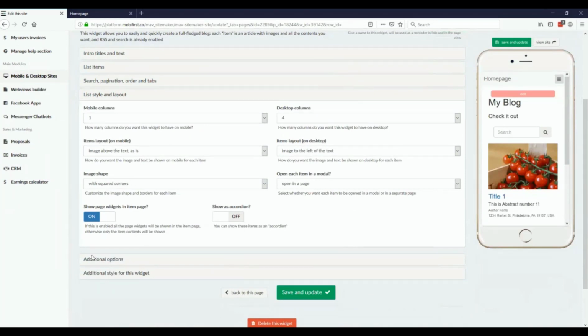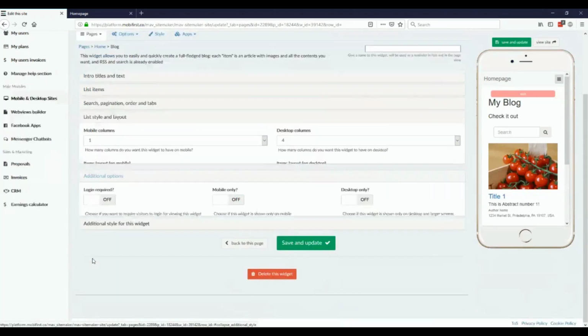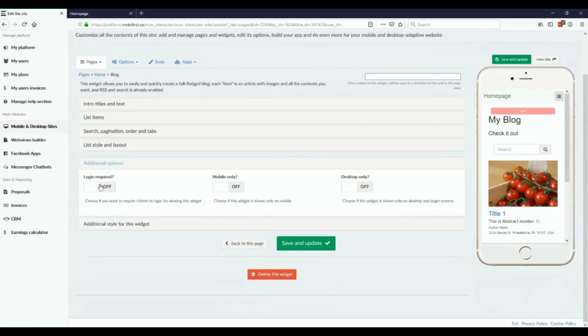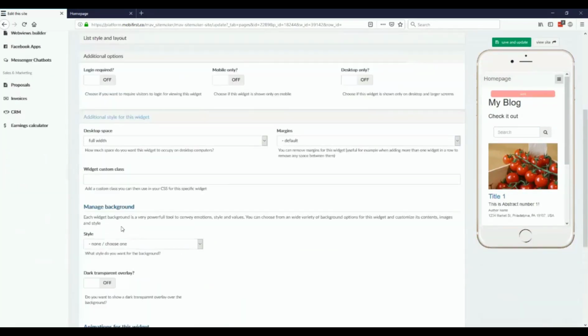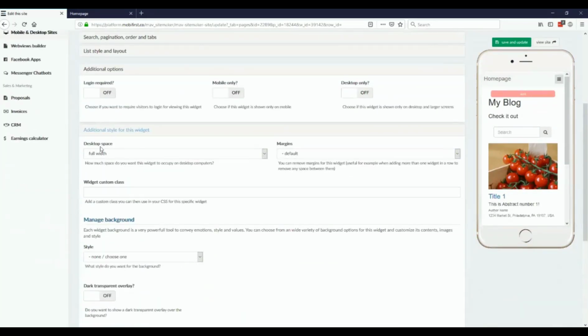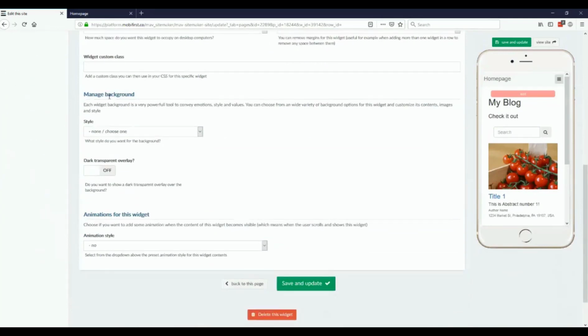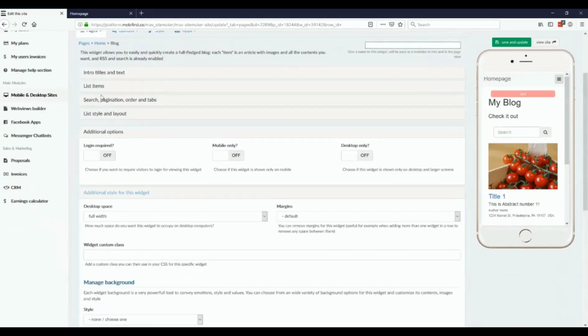And then for additional options, they're just like all the other widgets pretty much. You would ask if they want to be logged in, or whether it's mobile only or desktop only. So you could have 2 separate blogs completely, one for mobile, one for desktop, where they can't even see it. And the additional styles are just like all the others, where this is for organization and custom CSS and stuff. I have a quick question.